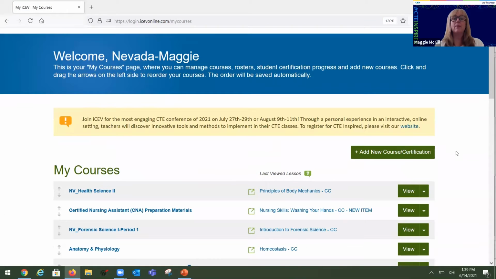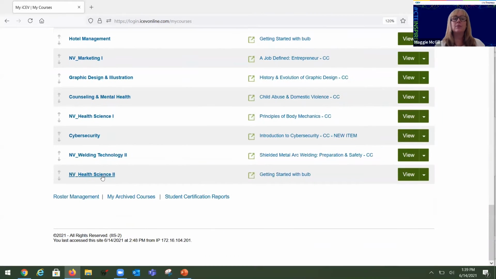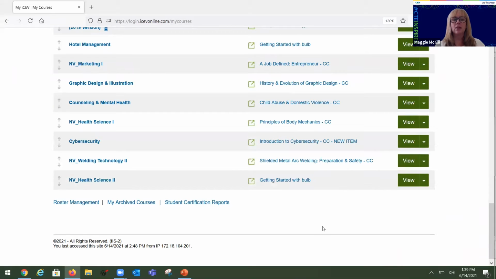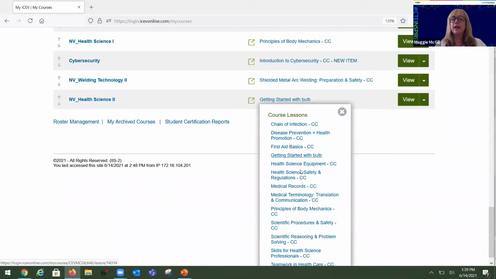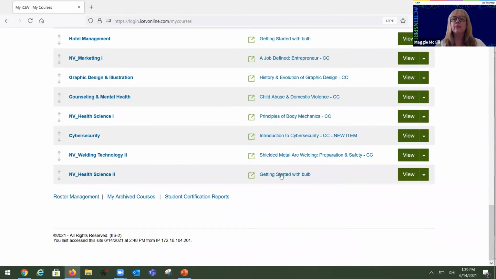And now it brings me back to my home dashboard where all of my courses are, and that is going to be the last course listed. Now I can move it around if I want, but I'm not going to. I'm just going to leave it there. To get into the course, I could do that through the title. The green box with the green arrow is actually all of the lessons that are in the course, and they're linked if you wanted to jump to them.